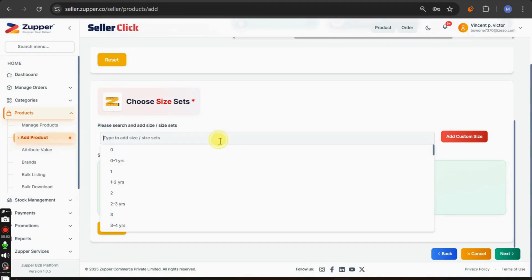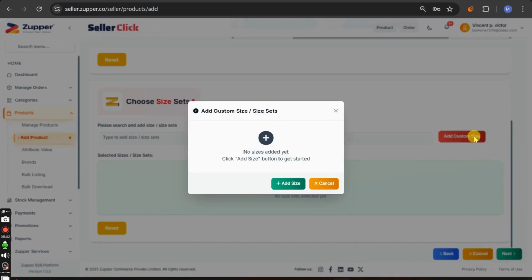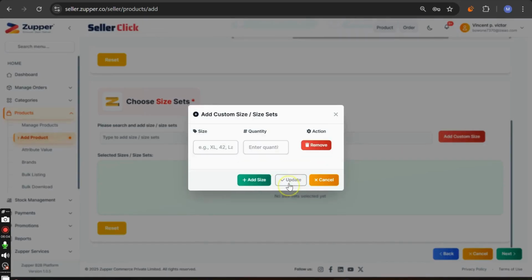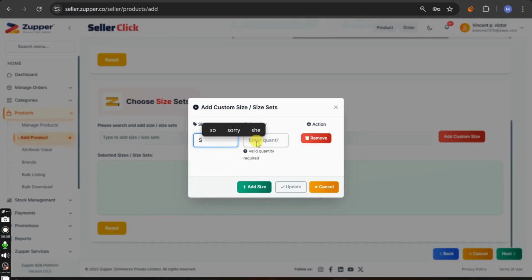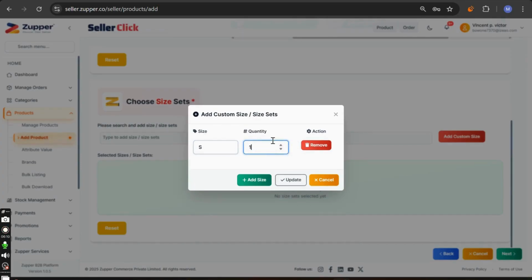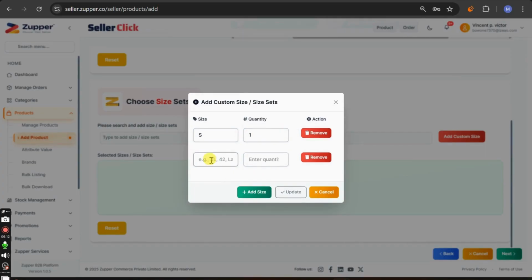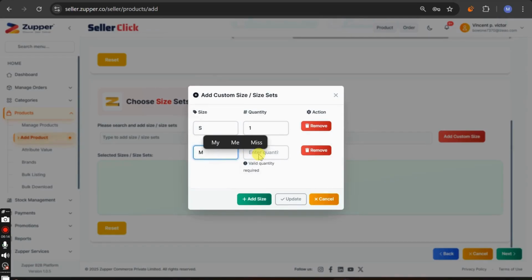In case you already have size sets in the below list that is populating out here, you can add those directly. And in case you don't have one such, you can go ahead and create one custom size set. Let's say I'm going ahead and creating one size set. Let's say for example, I have S size and one quantity. You can enter the quantity here. And I want to add another one as well, M, and the quantity is 1.